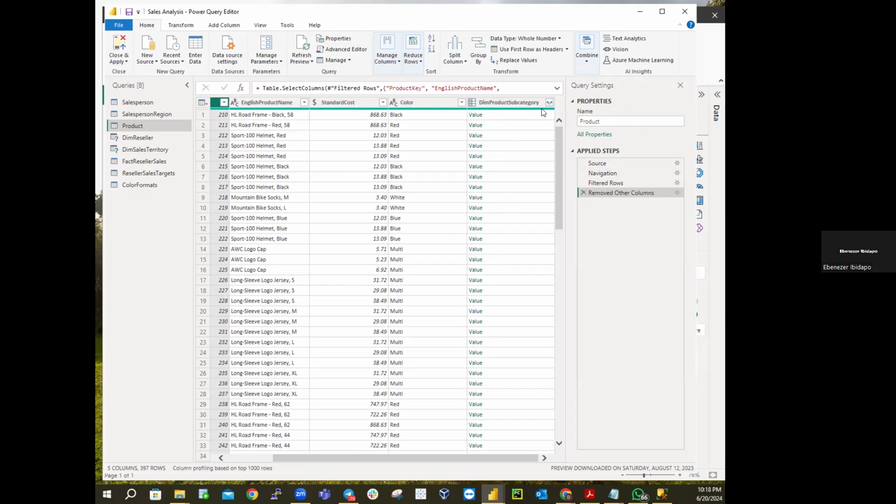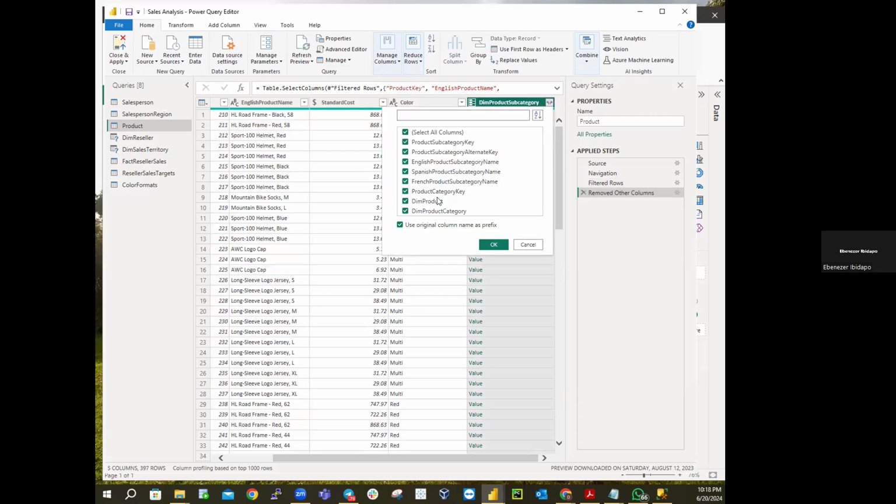So click on this arrow, the right-hand side of this product subcategory. Click this place, and other table's content will come up. I only need, unselect all. I need English product subcategory name, and I need dim product category, dim product category.